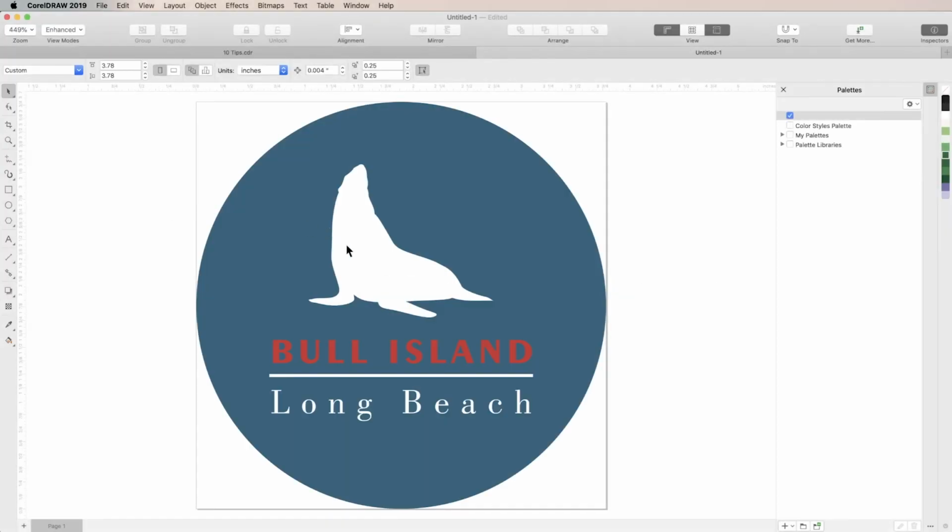To instantly select all nodes from a selected object, just double-click the Shape tool. To select nodes with a freehand lasso, just hold down Option and click and drag.